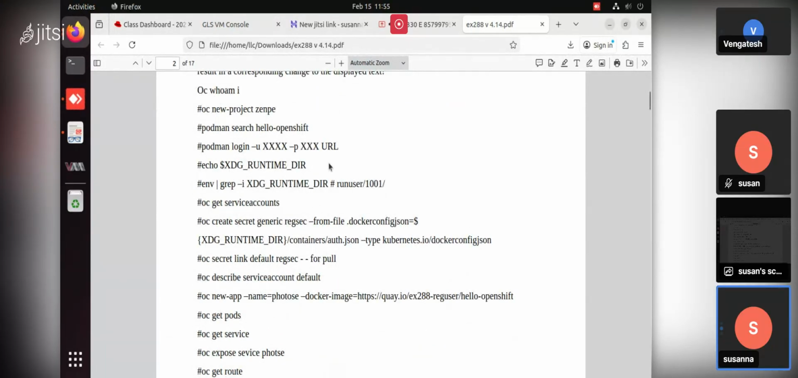Podman login to the registry and create the secret in the respective namespace. Add that secret as a pull secret for your service account as the default. These additional commands I have given here are also in your question papers, whatever you got. Okay.